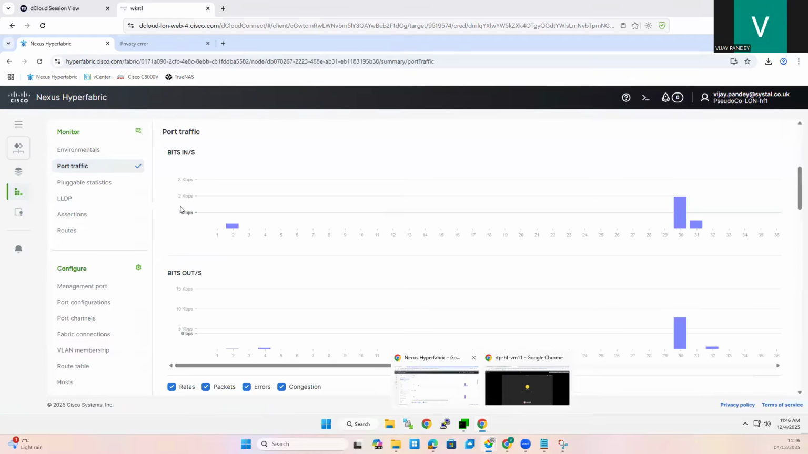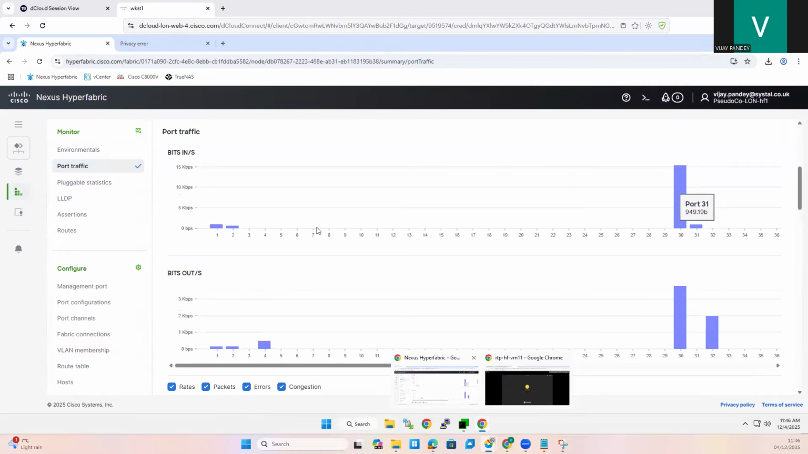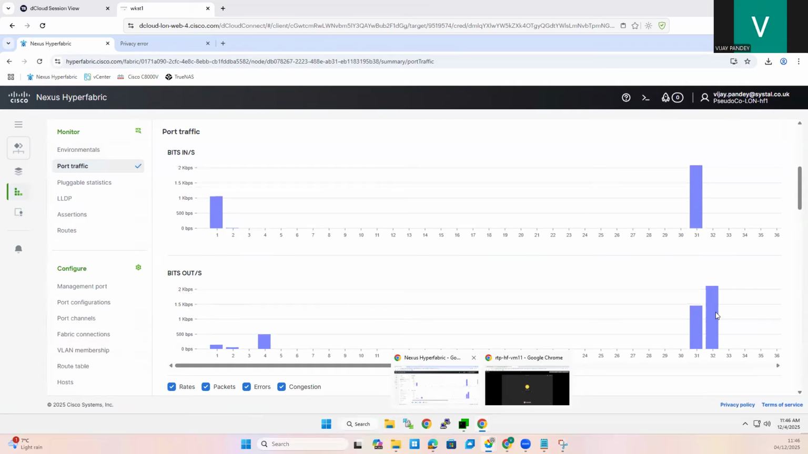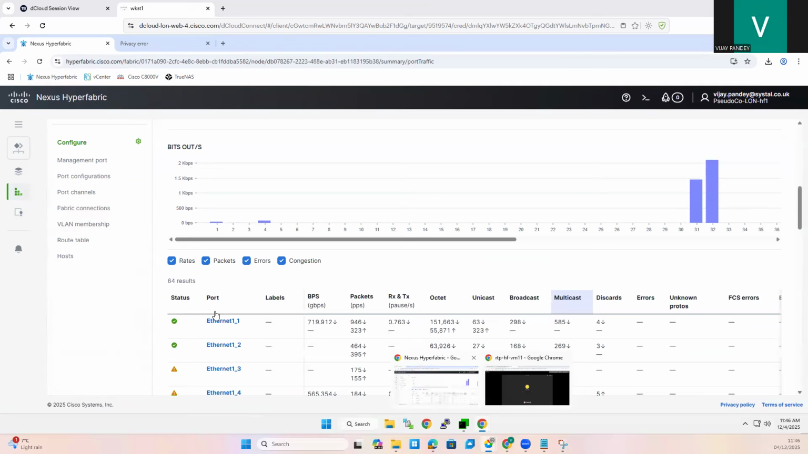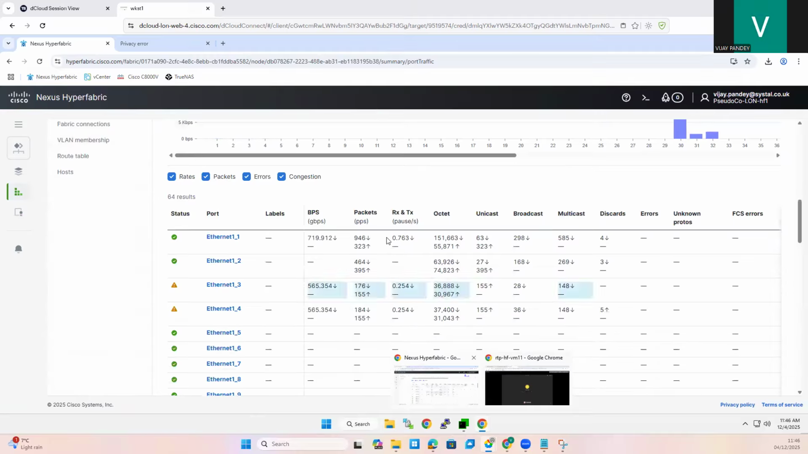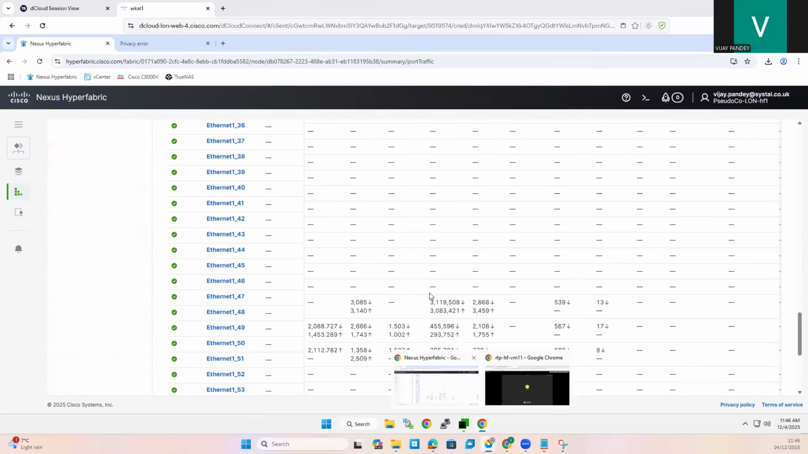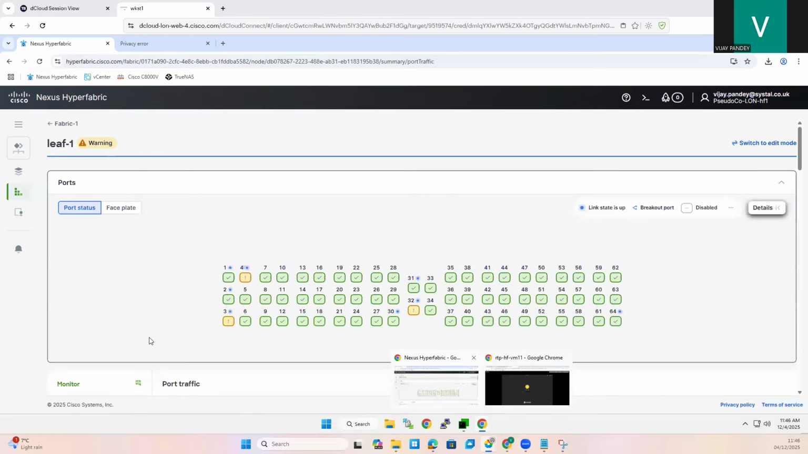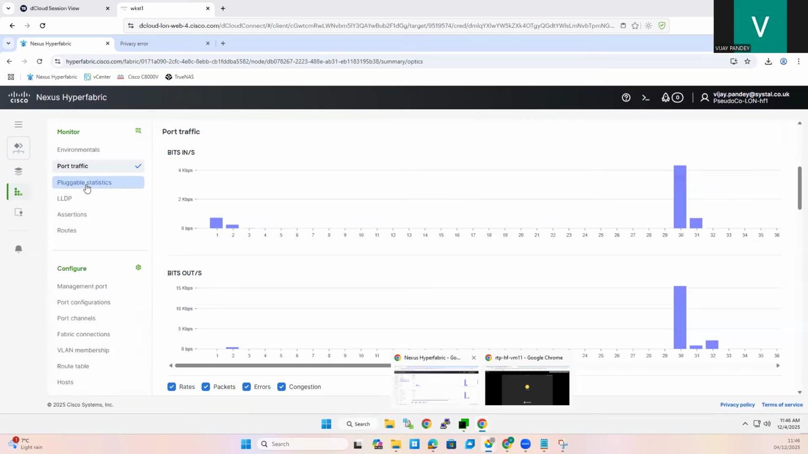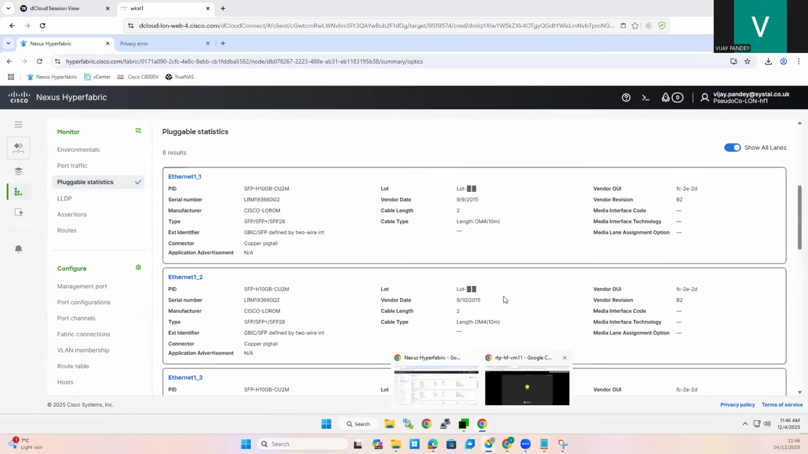In the port traffic, which port do you want? Look here. Port number 31, 32, this much traffic. Port number 1 and 2, this much traffic because it has connectivity. And this is the throughput of the devices. This is how, if there is any congestion, anything like that, you can get all the details from each and every port. If you want statistics, you can get it from here for each port.